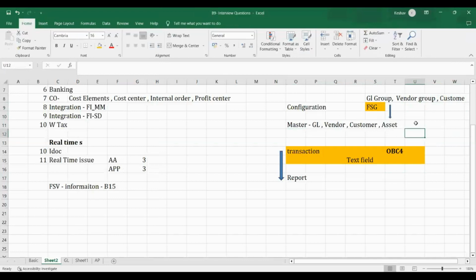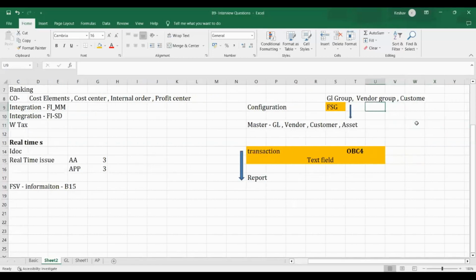For example, if I'm creating the GL master, there is a field, only balances in local currency. I have an option, either I can make it required or I make it optional. Is that right? For example, one field I'm taking, only balances in local currency. Is this mandatory or do I want to put it optional? I have the control at this level, but we haven't touched it so far.